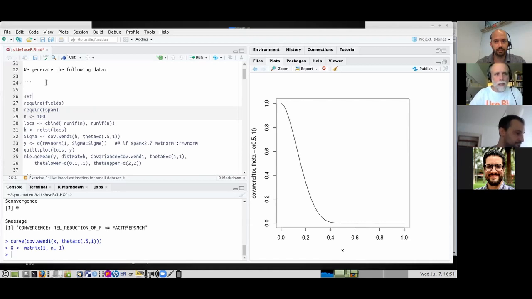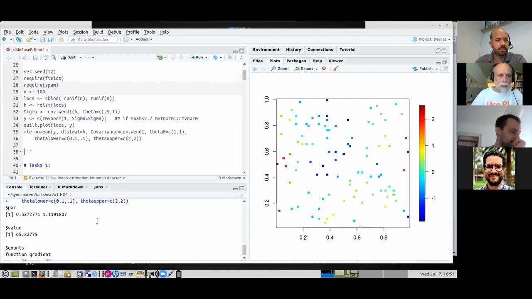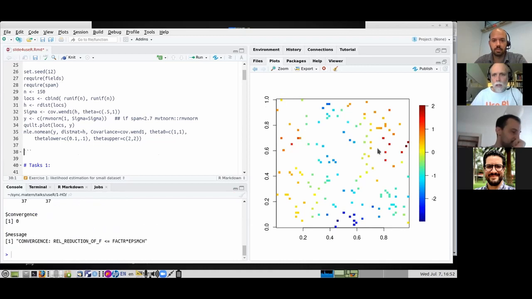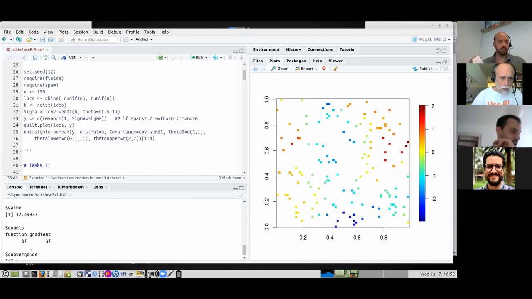So yes, indeed, we should first set seed here. And I'm going to just pick 12. Of course, probably not much changes. The image changes a little bit, but the estimation here remains pretty much the same. If I would increase n here slightly, okay. Well, of course, the points here in my image get a little bit denser. Here, function counts is a little bit higher. The estimates are in the same ballpark. Maybe I could put here on the list 1, 2, 3, 4.